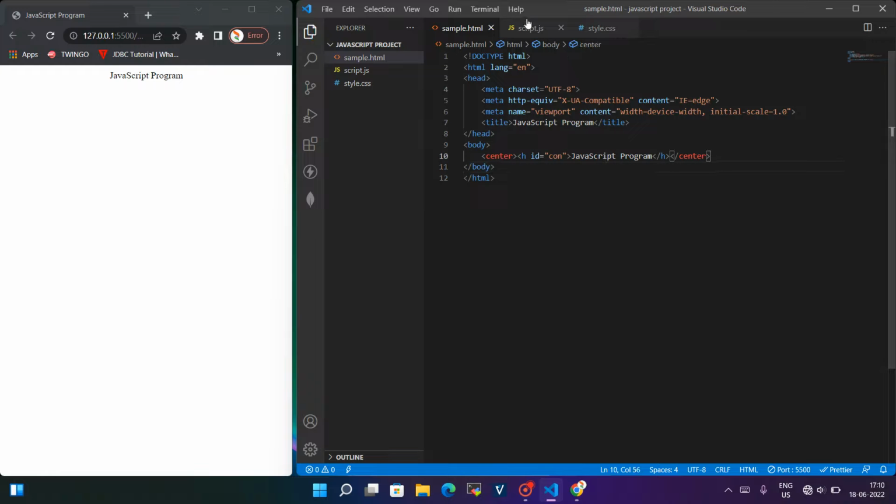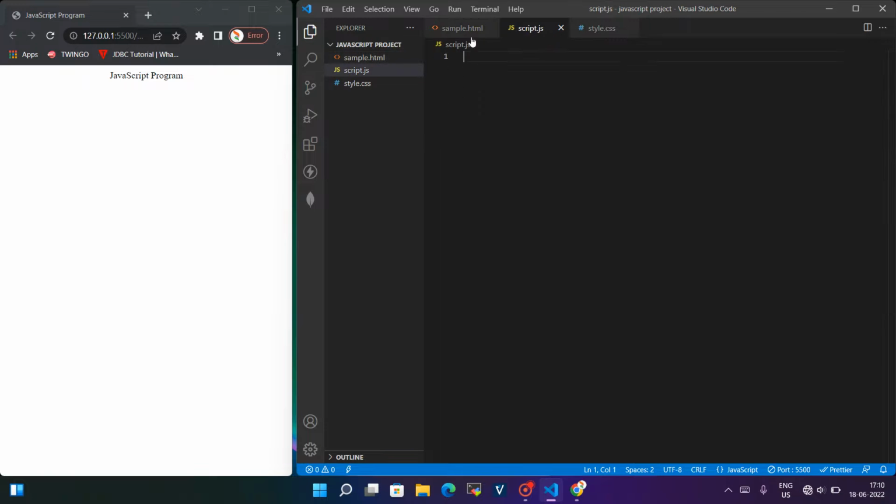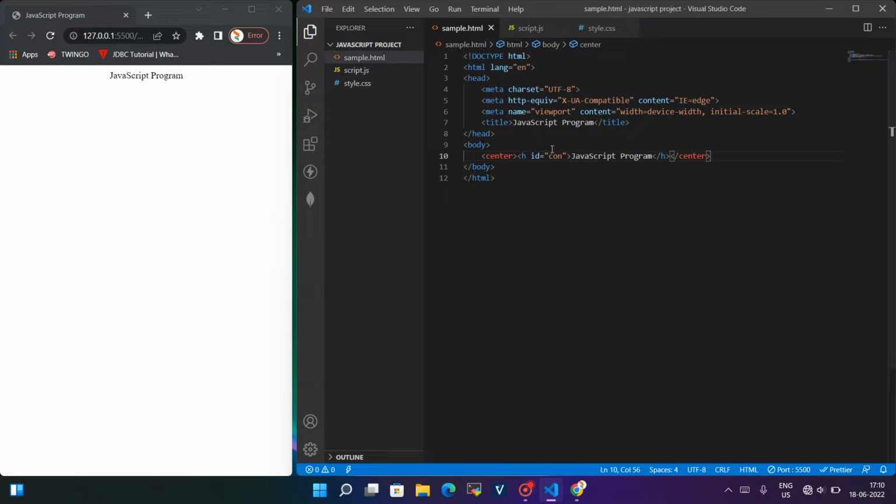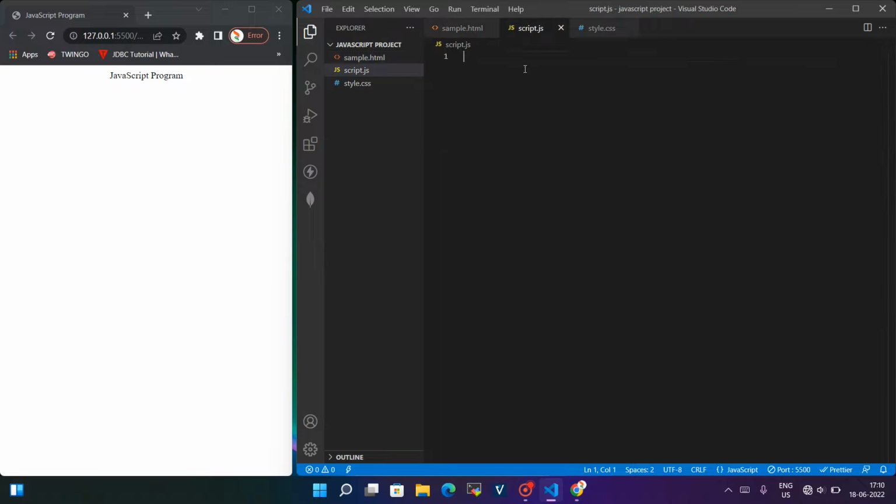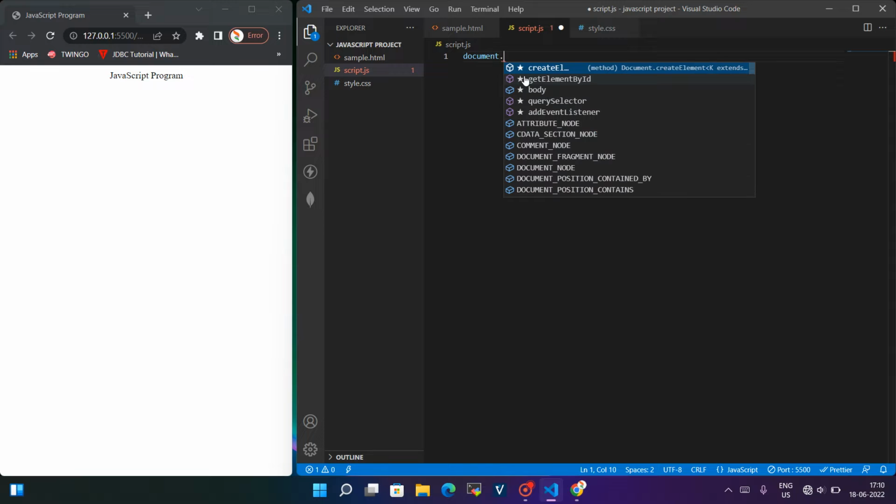Now we can go to the JavaScript file. Inside this we need to select the element by using the id. We currently have the id con, so by using this we can change the element. Inside this JavaScript program we need to mention document. Document means our entire HTML program, the entire HTML tags content.